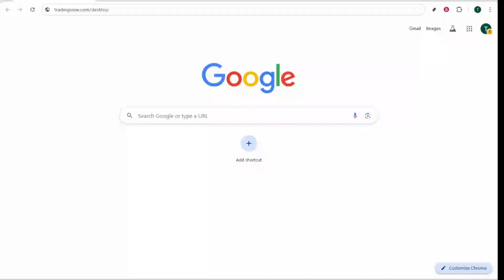In today's video, I'm going to teach you how to download and install the TradingView application on your Windows computer. This process is quite straightforward, and by the end of it, you'll have access to all the fantastic features TradingView offers right from your desktop. So, let's dive right in.